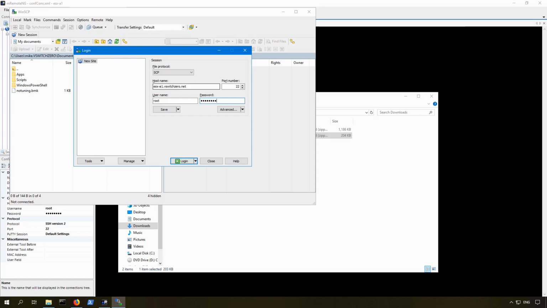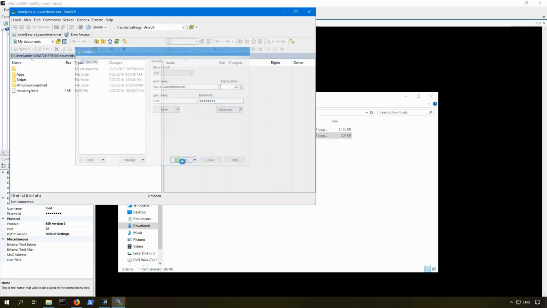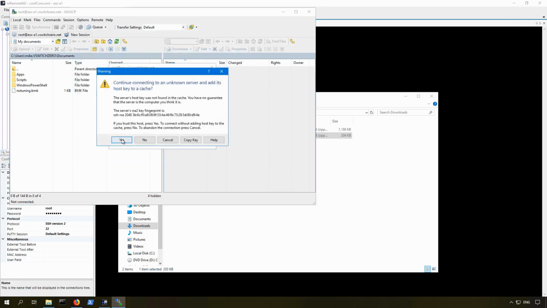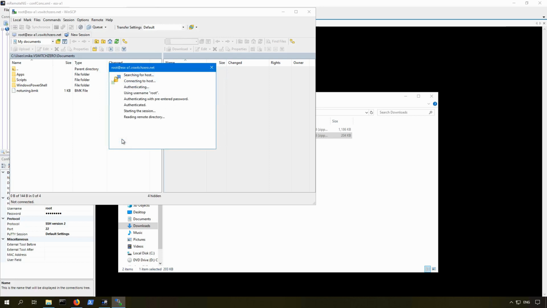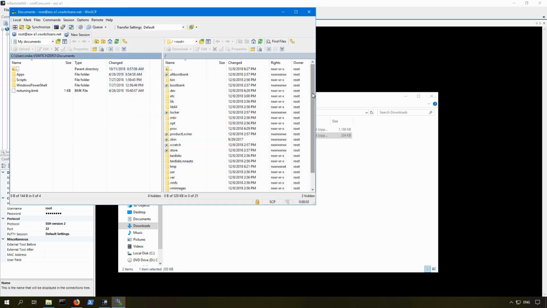And remember, if you're going to use SCP and WinSCP, you have to have SSH login enabled on your ESXi host, and there's lots of good information out there on how to enable that. So if I log in here, I'm just going to accept the SSL thumbprint, and this is the root file system of the host itself.